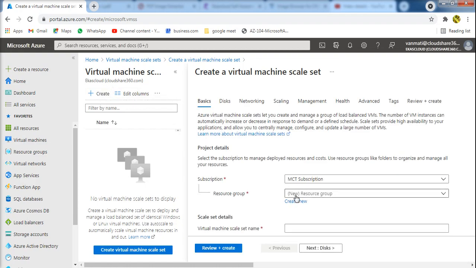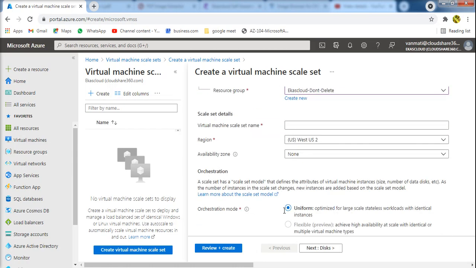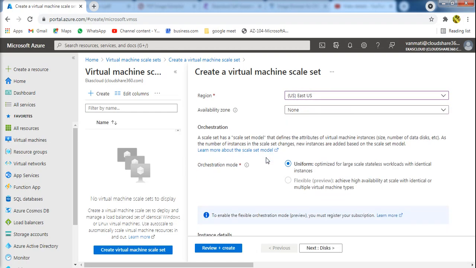Now select the resource group and subscription level. Subscription, and give any name for your VM scale. So I am giving it as VM scale set. And select the region. And I leave the availability zone as none.